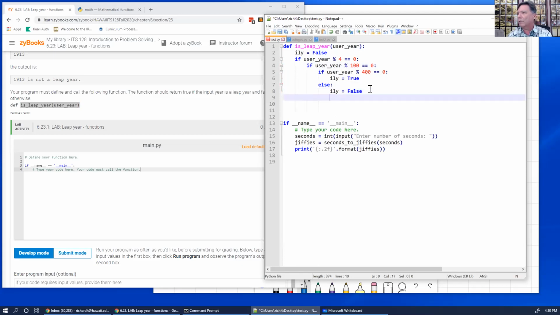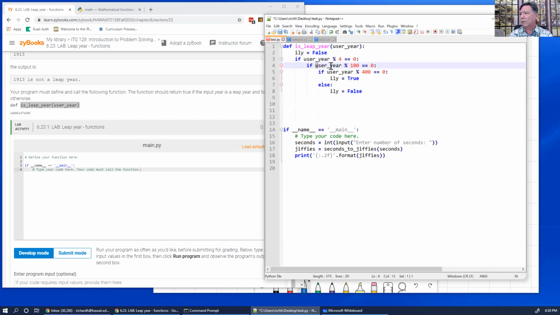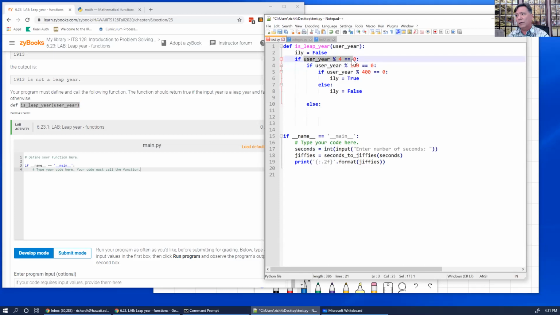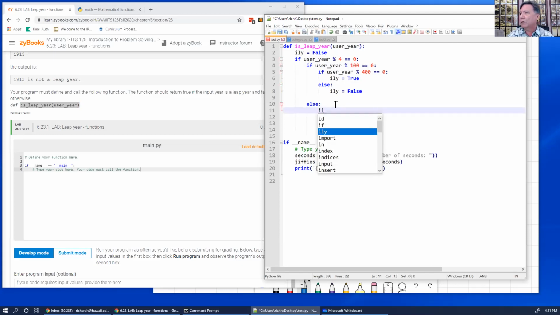Now, what about all the other cases where user year is not equal to 0 mod 100? How about when this is false? That's the else case. If this is false, remember this is still true. We're still in the case where user year mod 4 is equal to 0, where user year is divisible by 4. So if the user year is divisible by 4 and it's not divisible by 100, then we know it's just a plain old leap year. Is leap year equals true.